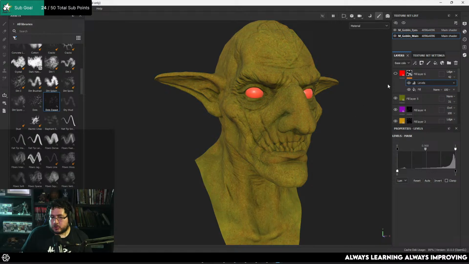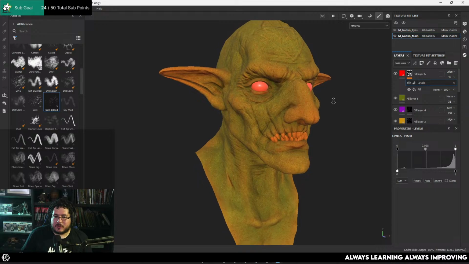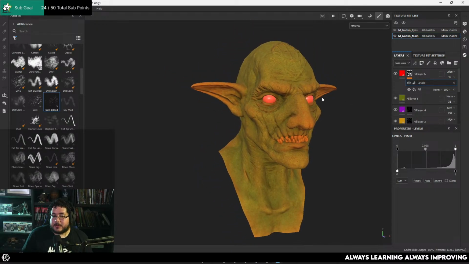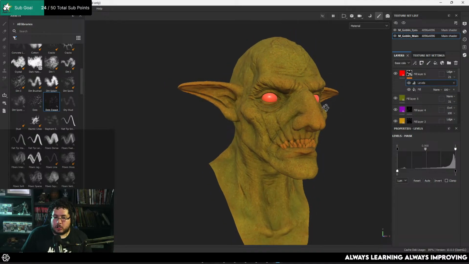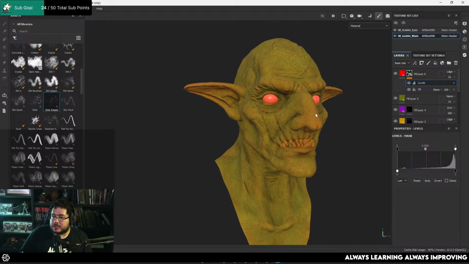So this is a very cool trick that you guys should have in your arsenal: how to add a fake subsurface to your character. It's fake because this is just painted, right? So it doesn't matter what type of light scenario you have. It will always look like there's a little bit of blood running through all of these elements.